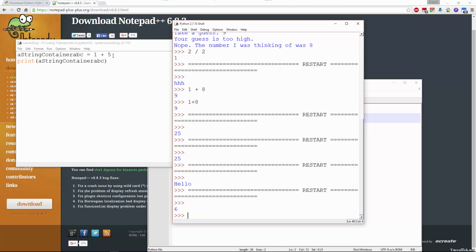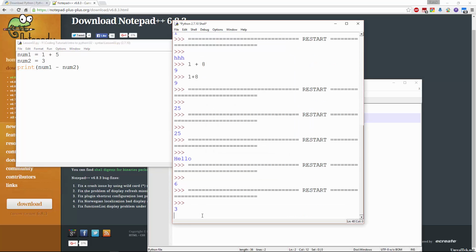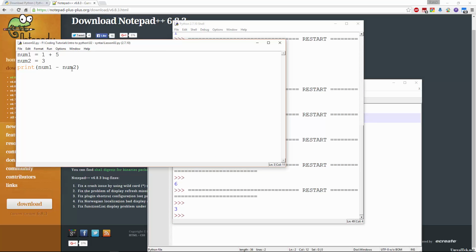So we can say, let's make our names a little simpler. The general rule is you want your variable names to be as short as possible, but descriptive at the same time. So let's just call this num1 for number 1. Let's make another one called num2 equals 3. So what we can do is print num1 minus num2. What would you expect? 6 and 3. Let's find out. Run module. We get 3. So you can combine them that way as well.